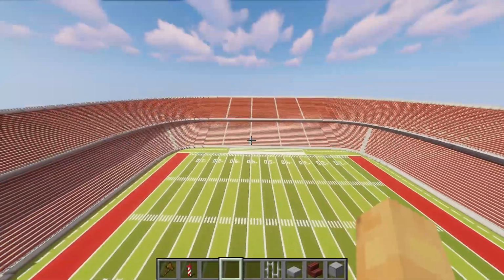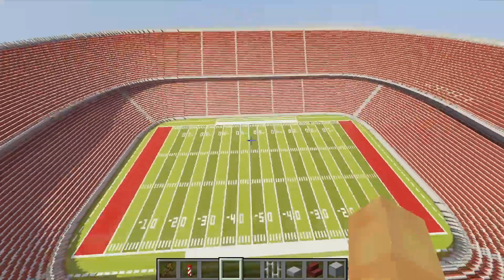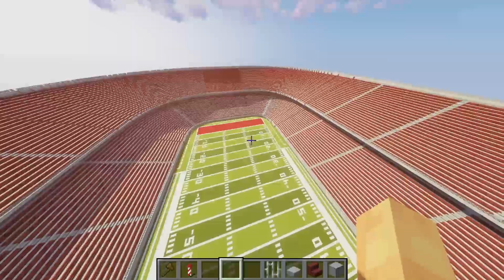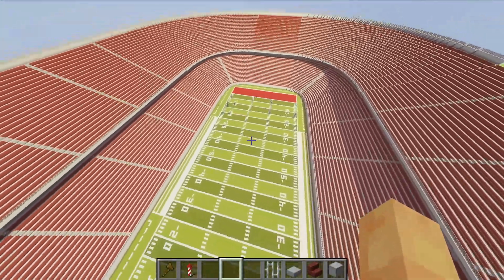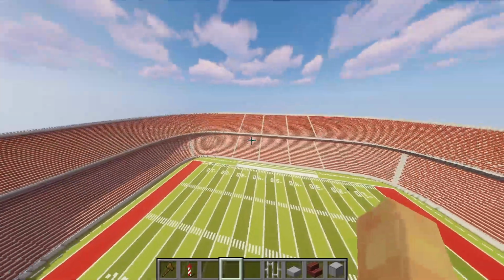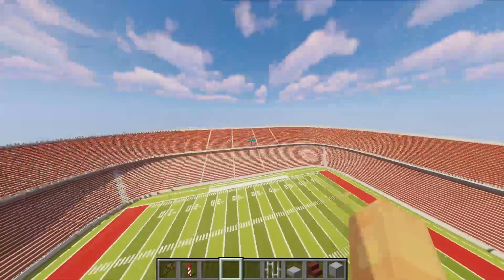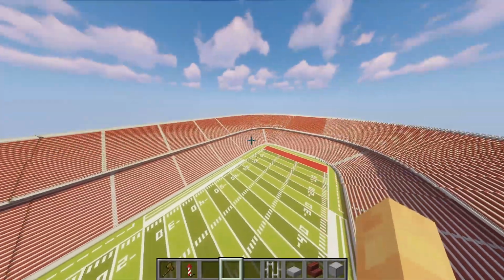Hey, so this is going to be a guide on how to create a football stadium. You can also make a soccer stadium or a basketball stadium. This is a general guide on how to make stadiums in general, at least for the basics of how to make a stadium bowl, such as this, or an upper decker bowl like this.